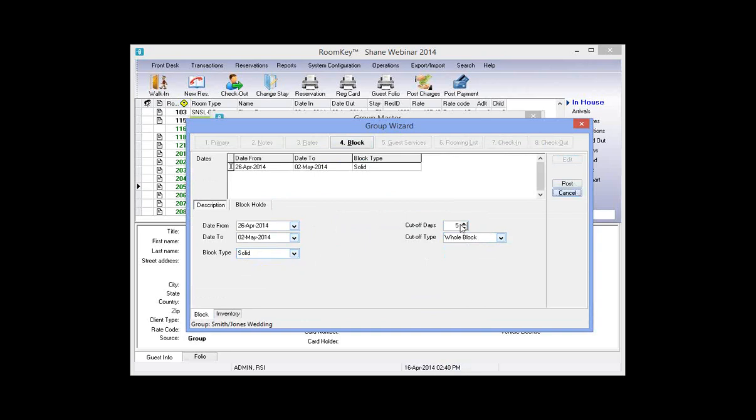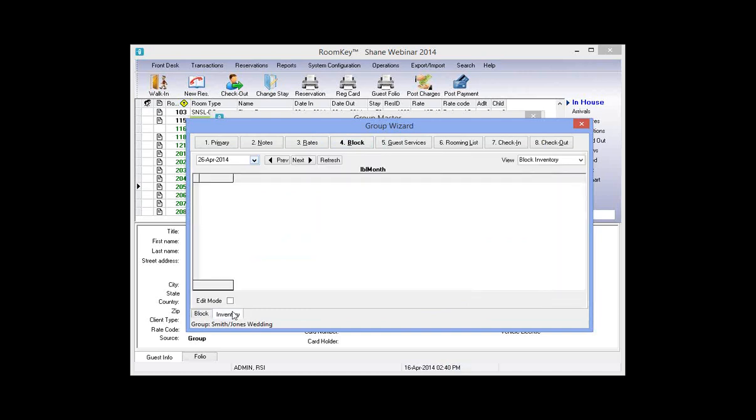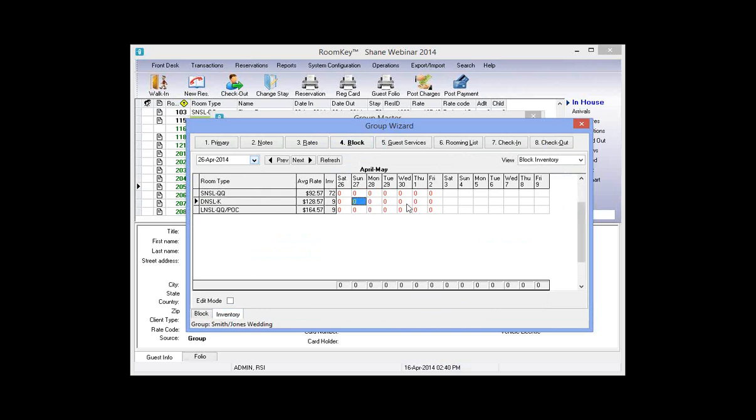Okay, so I have my 5 days cut off. We're then going to go to inventory. Under inventory, we have our 3 pre-nights and we have our 3 post-nights. The group is arriving only on the 29th for 1 night, so I'm only going to put the block in on the 29th. I'm going to click Edit Mode in the lower left-hand corner. We're going to go to our standard room, and we're going to put in 10 rooms. Click Post.